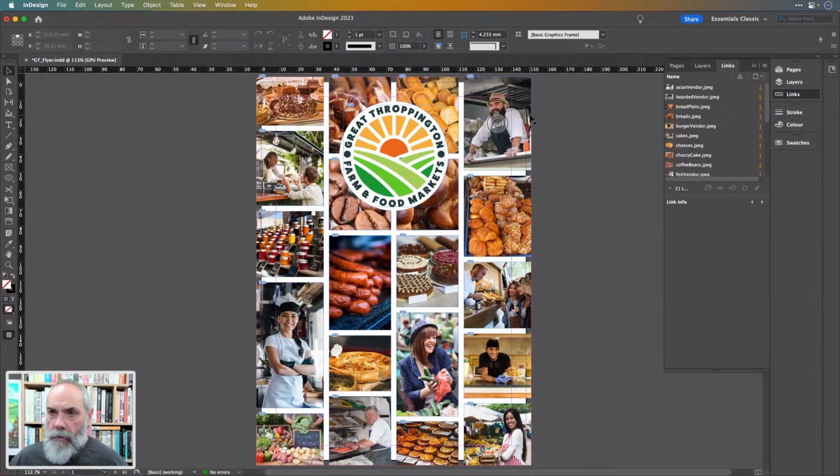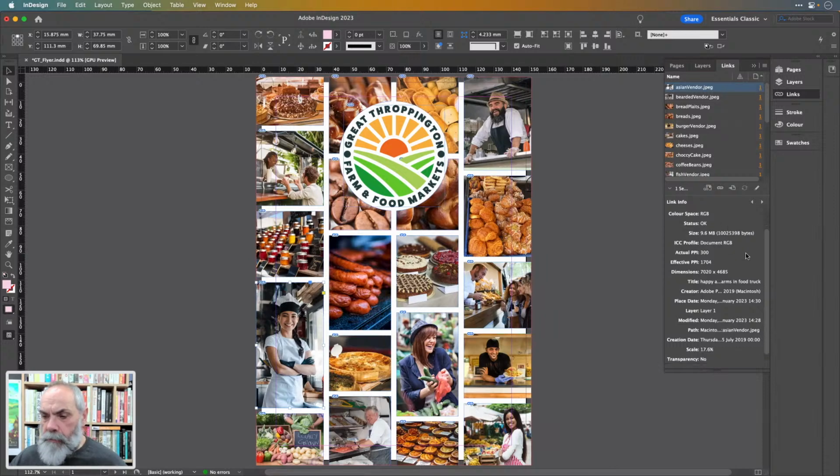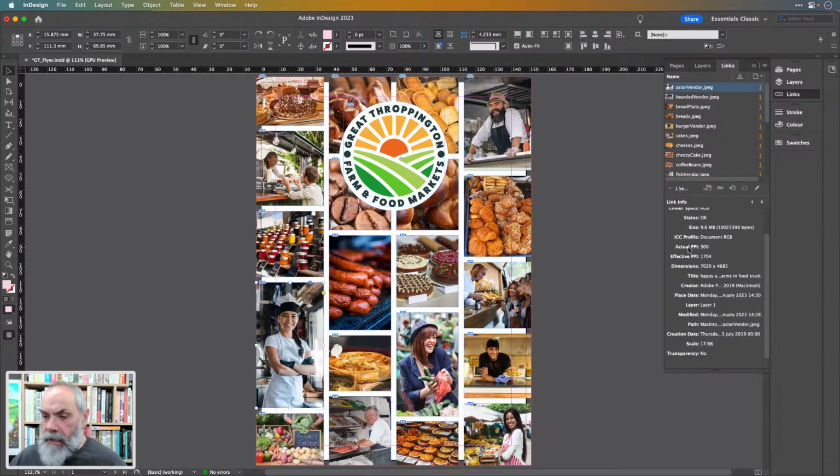Now, all of these are going to be just fine because they're quite big images. But if we click on one, let's use this one here because that's the one we perhaps made largest, or this here of the Asian chef here. We can find out bits of information there by clicking on that file. We can see that it's using the RGB color space. Yeah, its actual PPI is 300. Its effective PPI here is 1704, which is the opposite problem. There's actually too much information there.